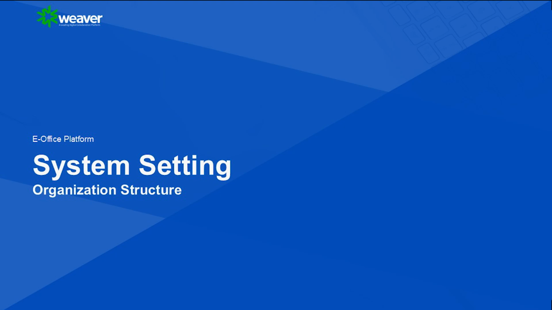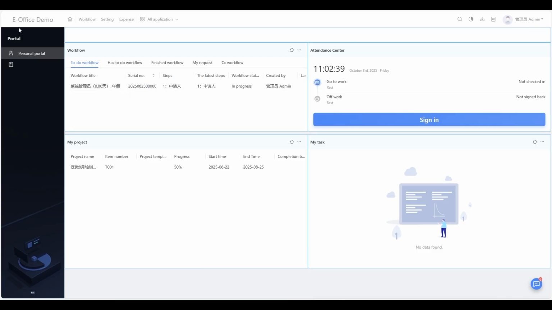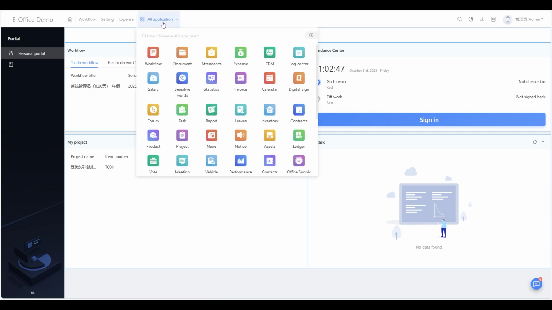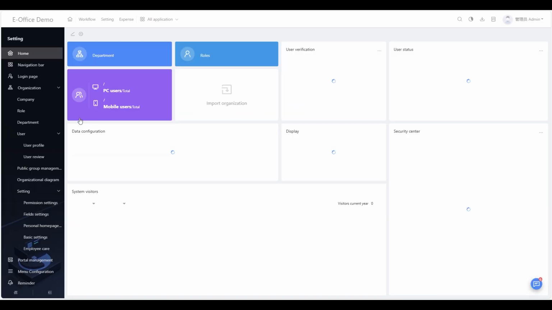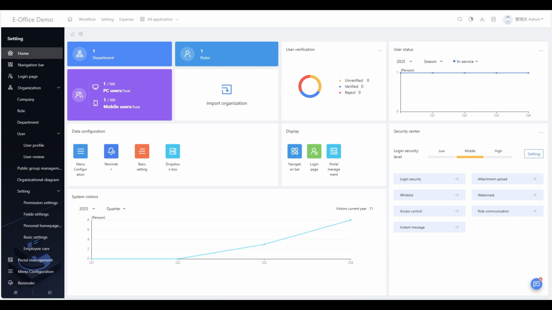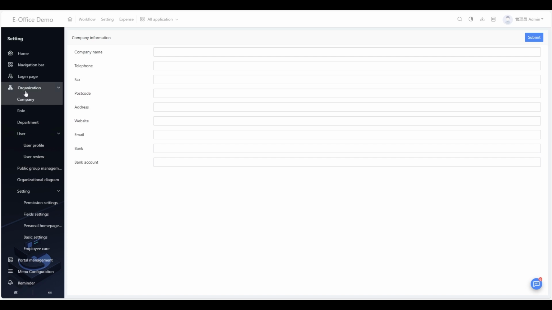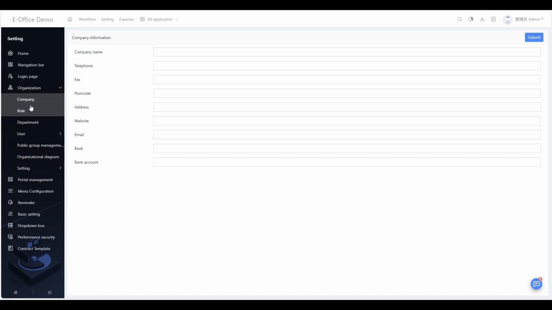In this tutorial, I'll be presenting about the organization structure in the system setting. So when you log in to the eOffice demonstration, you will need to go to All Applications and find the System Setting. When you log into System Setting, the first thing that we need to do is to go to your company, your organization structure, and fill in your company information.